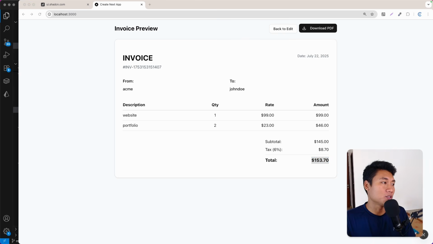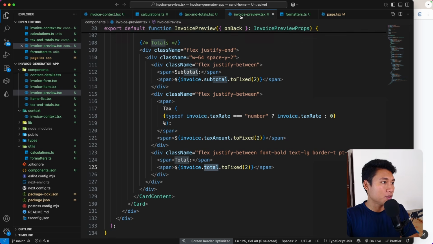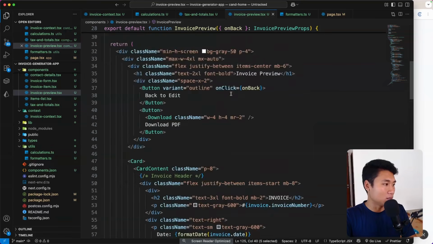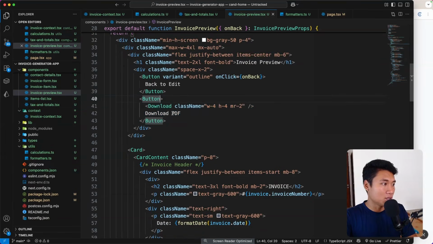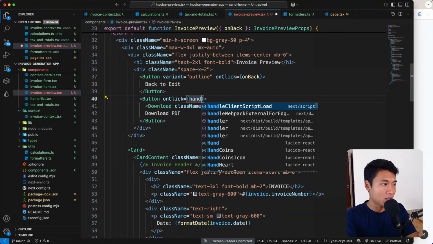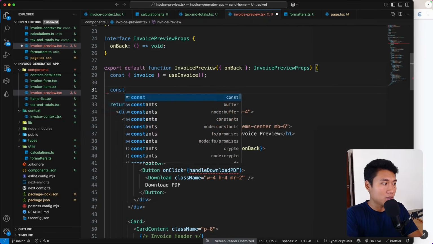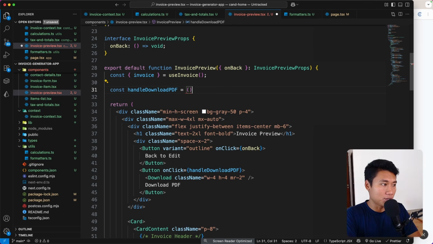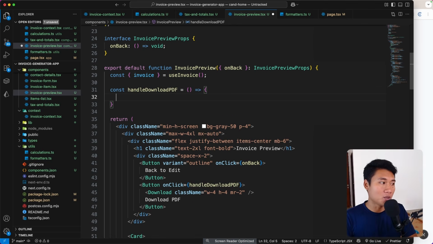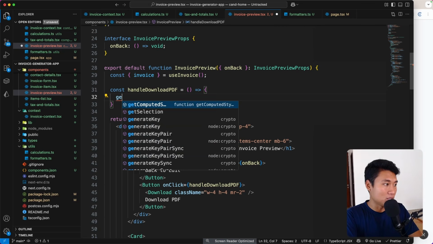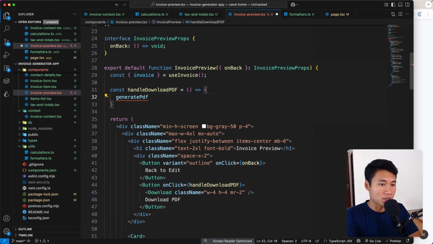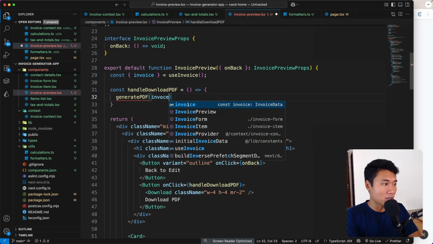The next thing we are going to work on is the download PDF right here, right? Because now it's not working, of course. So let's try to go back to the invoice preview, and let's take a look at this download PDF button, this one right here. So I'm going to add an onClick event on this button, and I'm going to run a function called handleDownloadPDF. And let's create that function in here, const handleDownloadPDF equals an arrow function. And this function will basically run another function. So I'm going to call this generatePDF like this. And this function should send the invoice data.